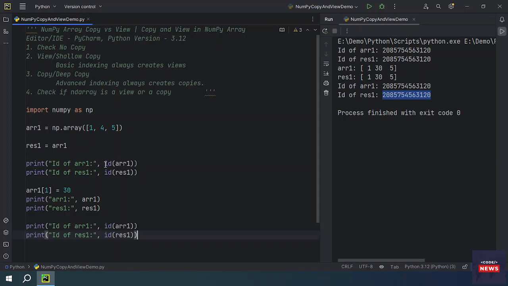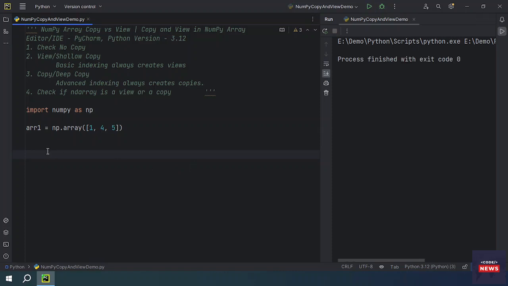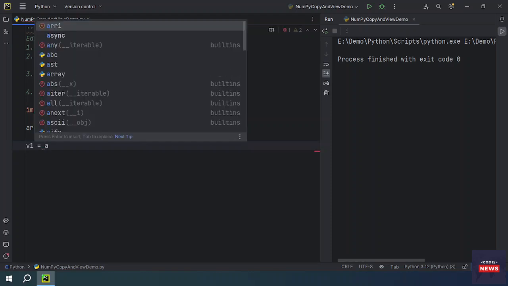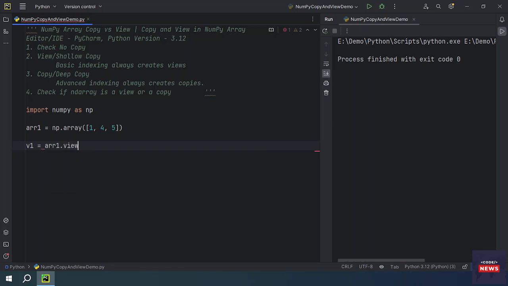Now let's see what is view or shallow copy. Let me remove this and run it, just to make the output clear. The view is just a view of the original array, and the view does not own the data. When we make a change to the view, it affects the original array, and when changes are made to the original array, it affects the view, vice versa. How? I'm going to make a view of array 1 with the help of the view function, so you will get the idea.